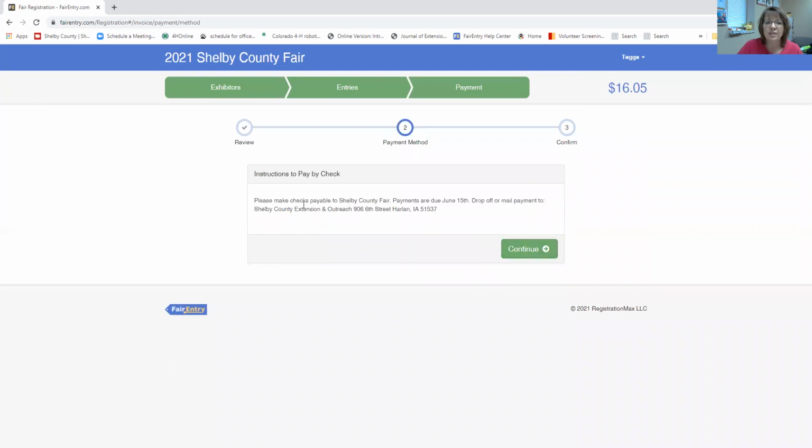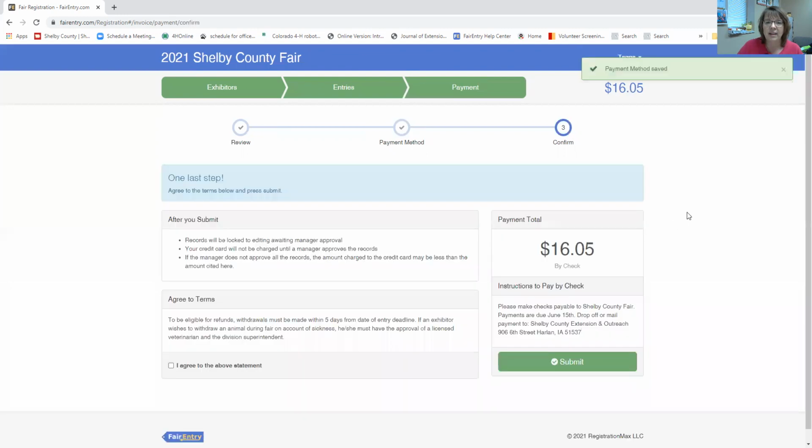And just as a reminder that checks are payable to Shelby County Fair. That is not payable to Shelby County Extension. It is payable to our Fair Board. They take care of the stall fees, all of the bedding, all of those kinds of things, and maintenance protection for our animals at the fair. So those are written to the Fair Board, but you can drop it here at Shelby County Extension, or you can mail it to us as well. Either way is just fine.